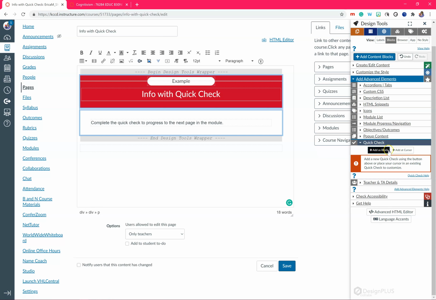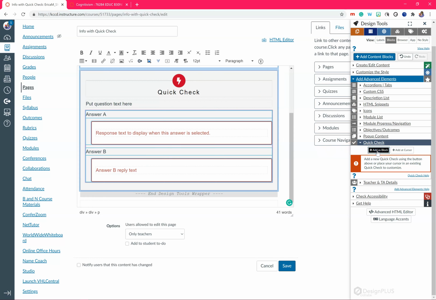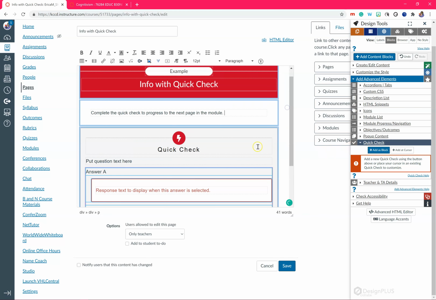And I can either add as a block or add at the cursor. So that line going up and down, that's my cursor. If I click Add at Cursor, it's going to keep it in that box, but I'm going to add it as a separate block. So you'll see now it's a different color. I can change the color, anything like that, but let's just keep it basic for right now. This is where I'll put my question.